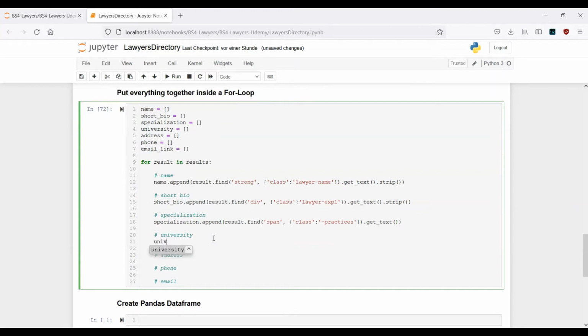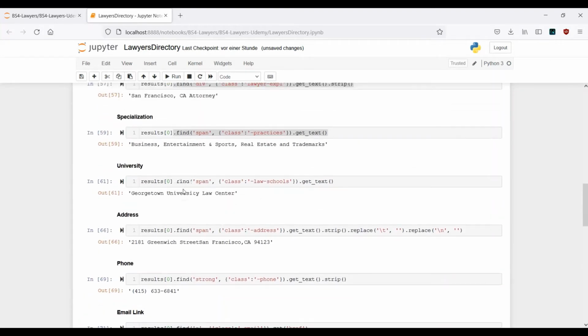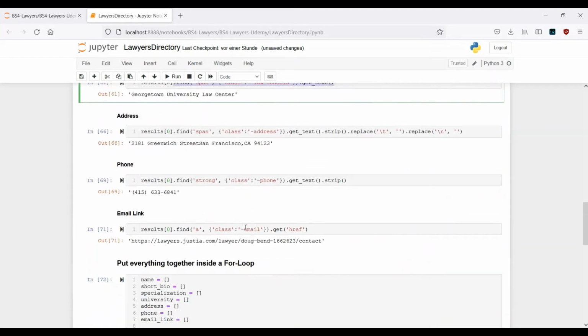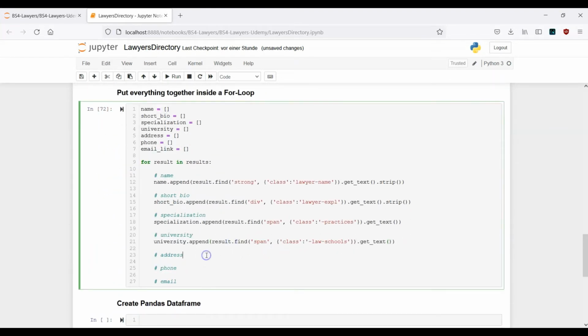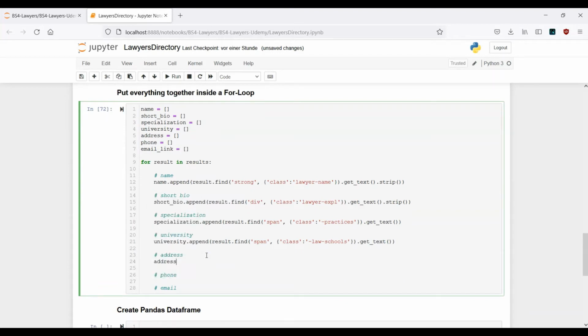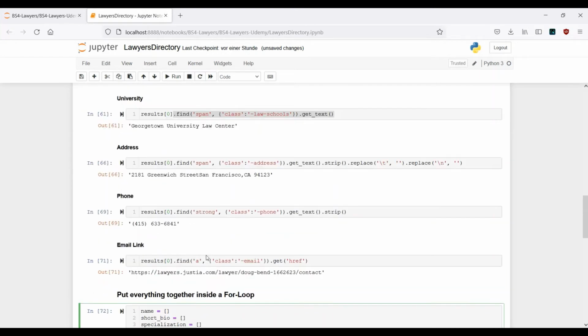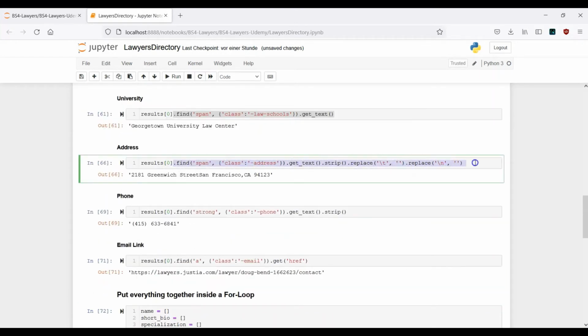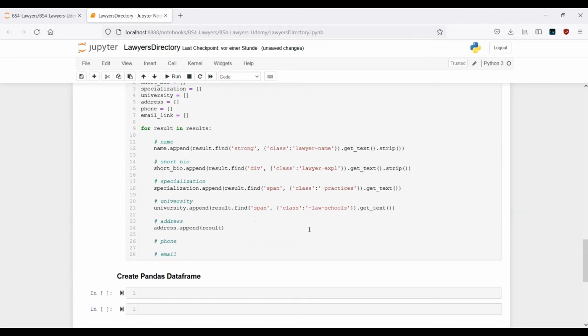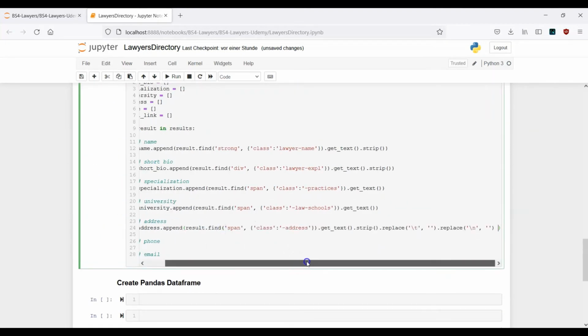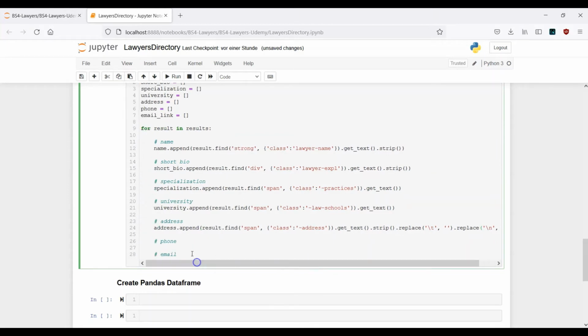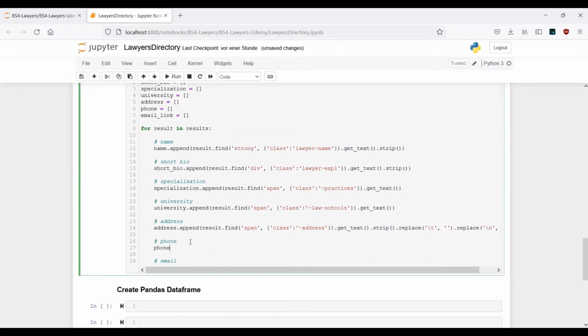List number 4 is the university list, university.append. Okay, result. And now let's scroll up and copy this part here. Copy that, scroll down, paste it here. Then number 5 is the address.append. We have the result. Let's scroll up and copy this one here. Copy that, go back down, paste it here. So next data point is the phone. That means here I have phone.append, result.